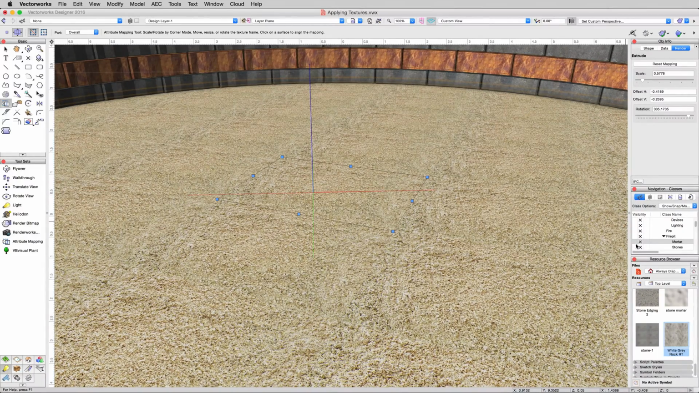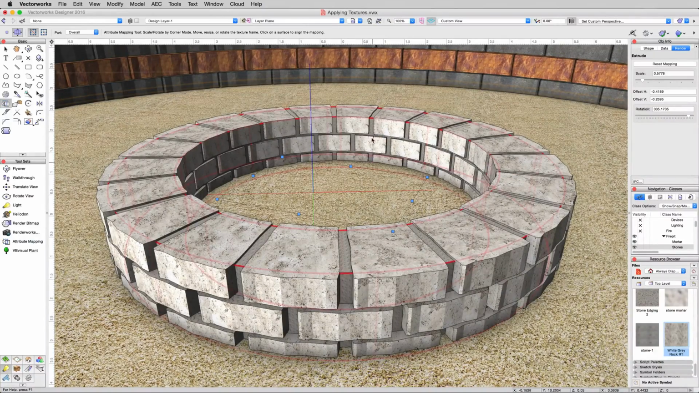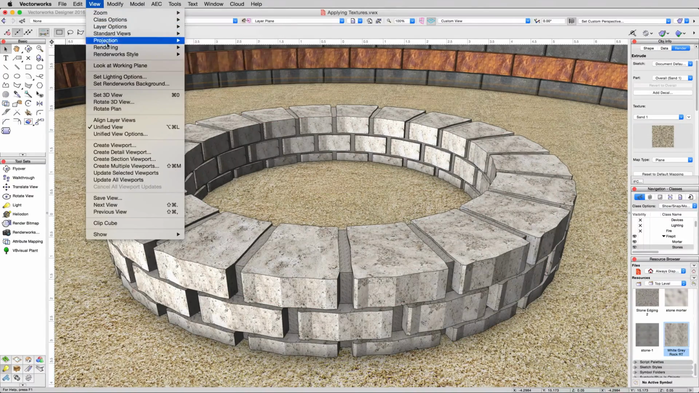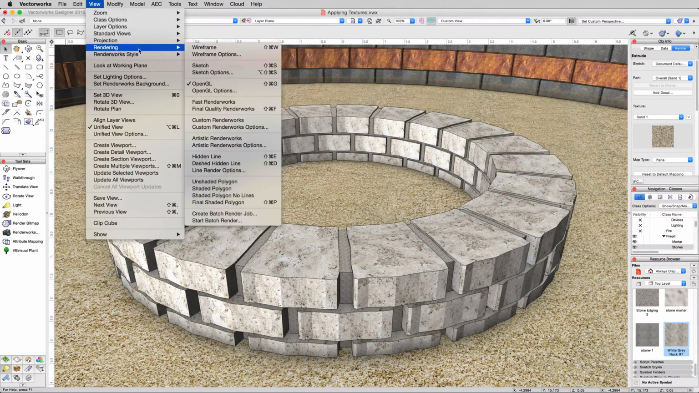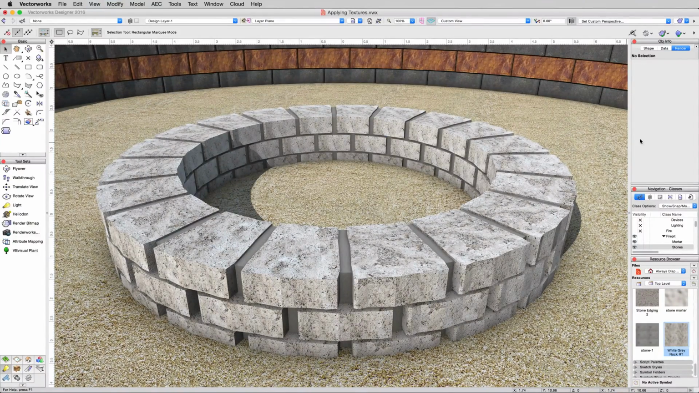Now we'll turn that fire pit back on, turn back the mortar, turn on the stones again, go back to the selection tool, and we'll just render this in final quality so we can see what we ended up with. There we are, nice and crisp. In the next video, we'll show creating a texture from scratch.